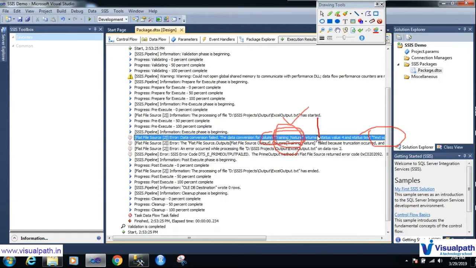So what do we mean by truncation? Truncation means getting deleted. It is saying that the length of the data type of column training nature is less than the actual data. For example, I have given varchar 10, and if the actual data is 50 characters, then 40 characters will get truncated. That is what it is saying. Truncation error.